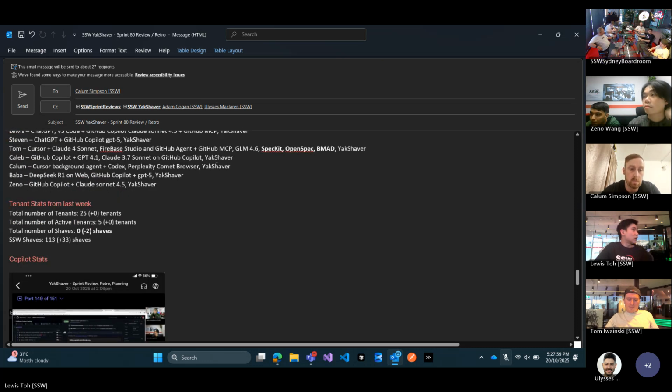Tenant stats from last week. We have no increase in the number of tenants and active tenants. No shaves were done by external tenants, but SSW has done 113 shaves this week. It's a lot of shaves. So we've got 25 tenants. How many of those are external? All of them, all external. So we've got 25 tenants, but no one using it.